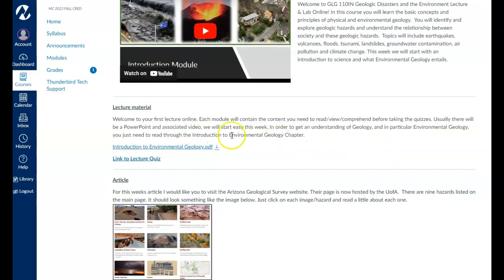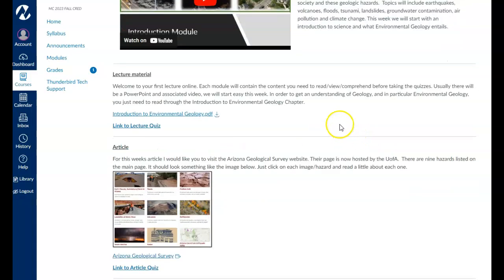For the very first module, we're just introducing you to environmental geology. A lot of the content will be presented to you in a PowerPoint format. There'll be a PowerPoint you can download, but there'll also be a video where I walk through the PowerPoint, like if I was lecturing in person with a PowerPoint up on a screen, talking about the slides and the content. That's the main way you'll get a lot of your information.